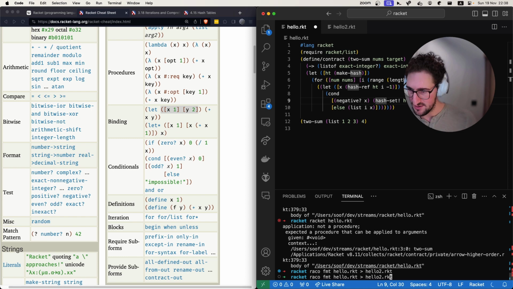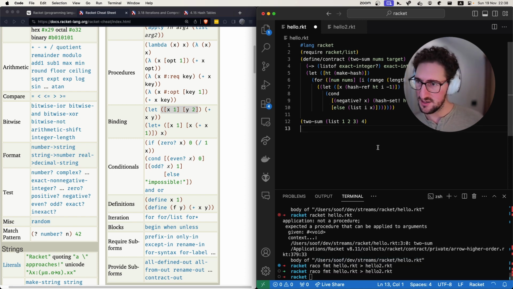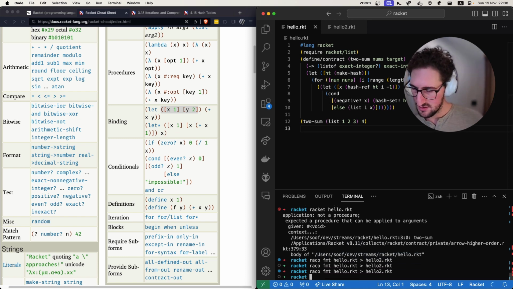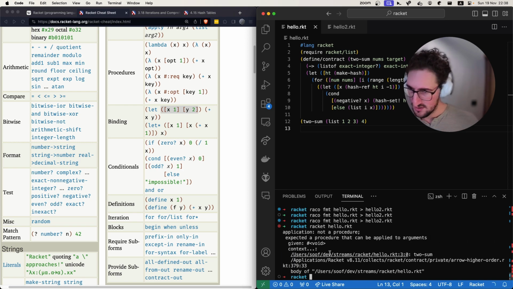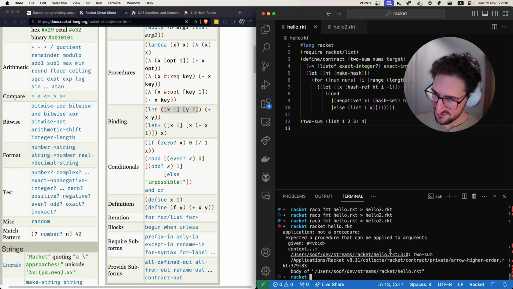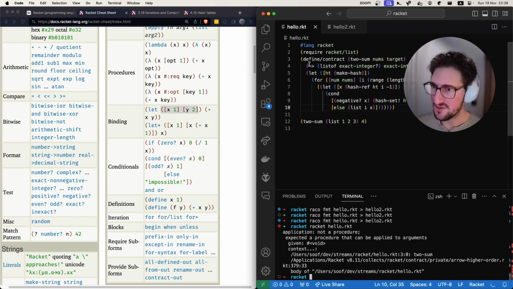So let's actually run the file and not format, sorry. Okay, so first of all, let's see where it actually tells me that I'm failing. So it says hello racket to sum. It's not letting me know where I have failed within the function. So that's not helpful. Given void. Interesting.